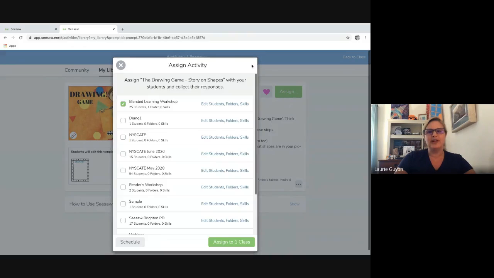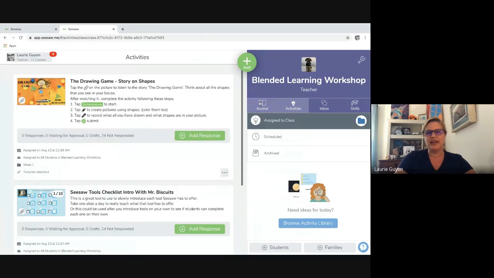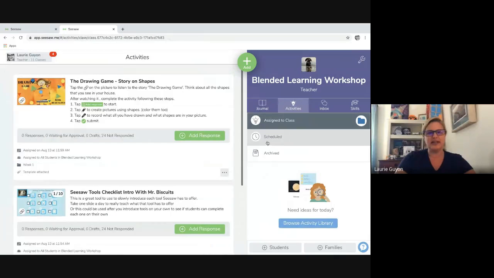And when you hit check, it's going to put it into this blended learning workshop in one folder. All right, and when I assign it to that class, it's going to show up in the student folder. So when I go into activities, I'm going to see the different activities that are in there, but you'll see under the activity that it's actually labeled with which folder it's located in.